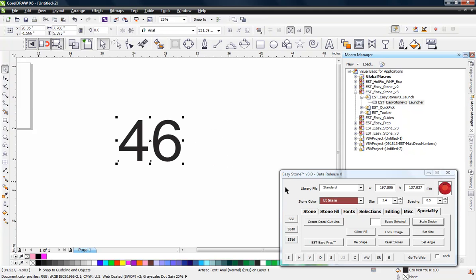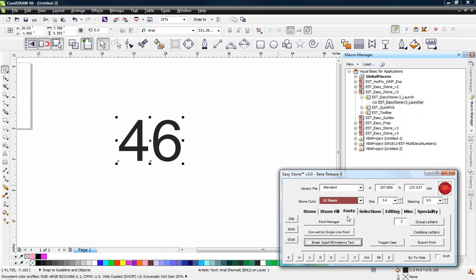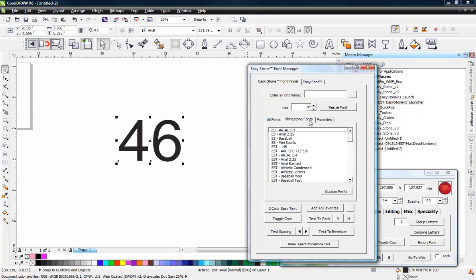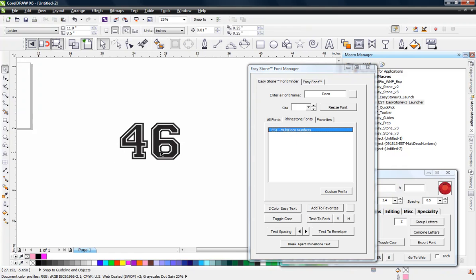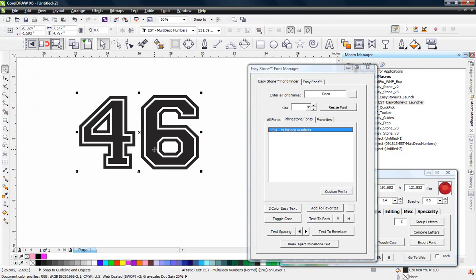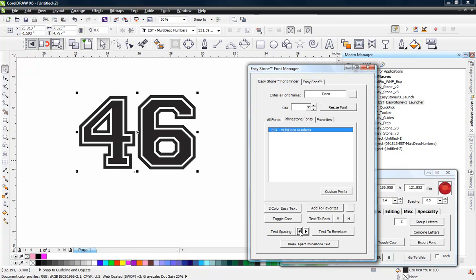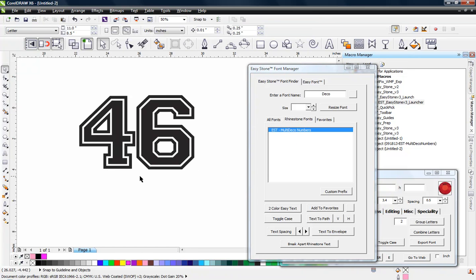And then what we're going to do is come over to the Fonts tab here inside EasyStone and open up the Font Manager. Now we're going to click on the Rhinestone font tab first, and we're going to type out Deco, because it's called Multi-Deco Numbers right here. Click on that. That will change out the numbers. Now what I want to do is make these numbers a bit closer together. So we're going to use our text spacing arrows just to make those a little bit closer together. That's just what I personally prefer.